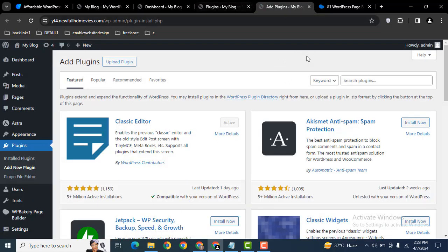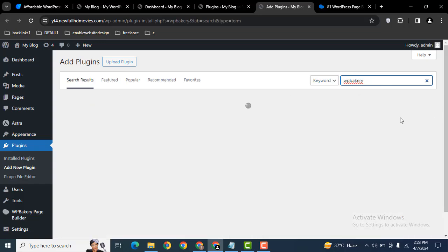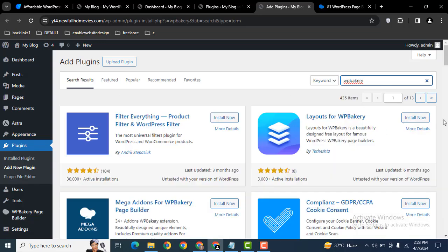Okay guys, if you want to add some pre-made layouts, you can search for WPBakery and you will find various plugins. Simply you can install this one, Layouts for the WPBakery, and after that activate it. Then let's reload the page.